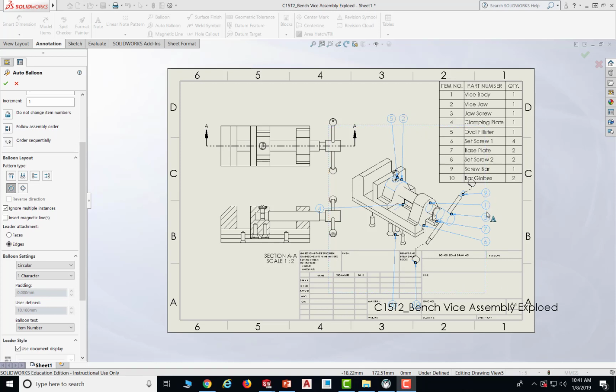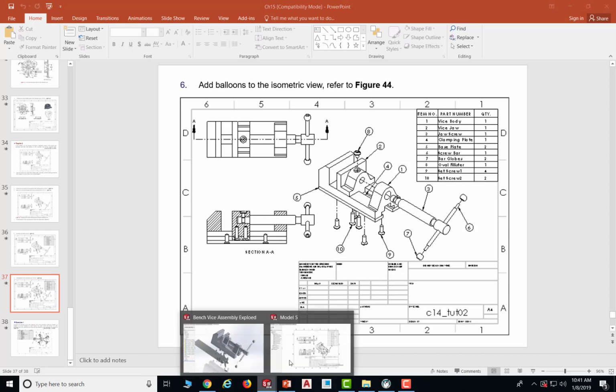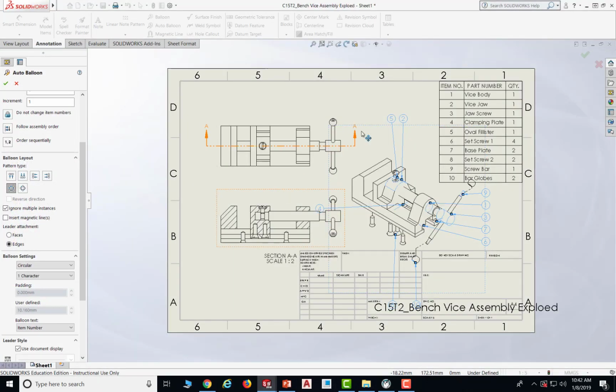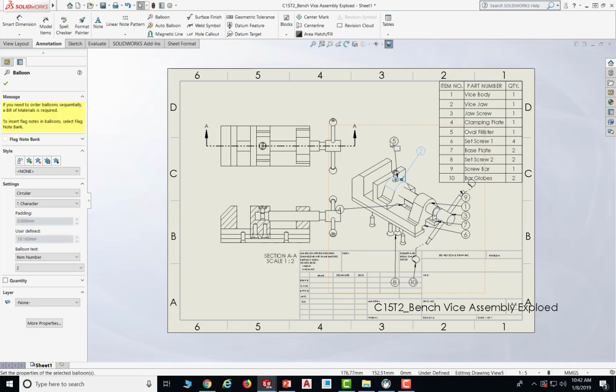Now we are going to put the balloons in the appropriate spot, so you could compare with the drawing and put the balloons in the appropriate spot. So I'm going to go back here. This is probably too high. Oh, I need to say OK for the auto balloon first. Then I can move each balloon individually. So this is 5. That's 2. 9. Okay, so I'm going to put it here. No, 1. I'm going to put it here.